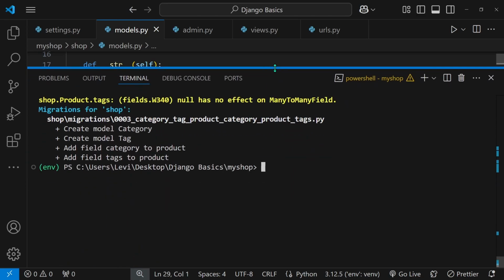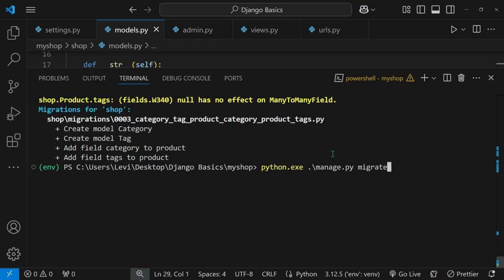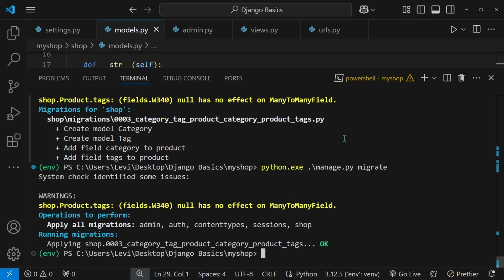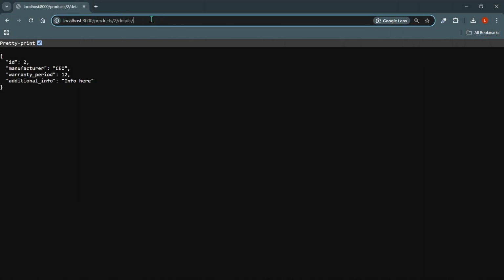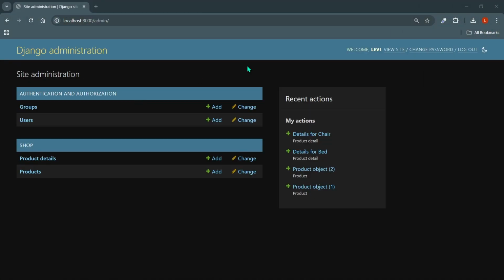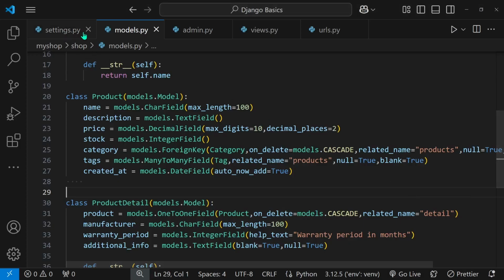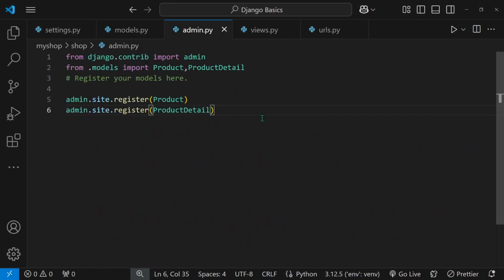This is the second way that we were able to make the migrations work. Null has no effect on many-to-many fields. That's something that we can omit then, but it doesn't really matter. And I can now migrate, apply all migrations. I can clear the console and run the server. Let's visit the admin page now. In the admin page, we won't be able to see this because yet again, I forgot to include these. So let's go to the admin and let's actually include these.